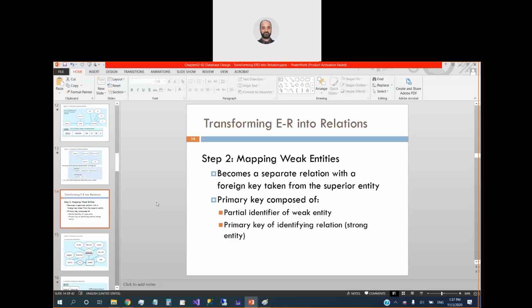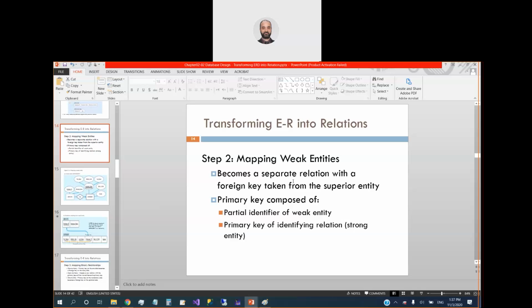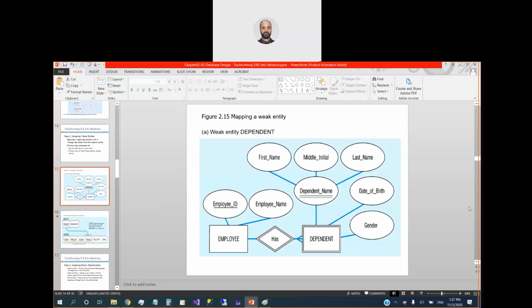Primary key composite of partial identifier of weak entity, primary key of identifying relation strong entity. So the primary key of the weak entity is supposed to be the combination of the strong entity ID and the weak entity ID. This was already explained many times in many examples, that's why I'm not going to waste too much time here. Let us move to the example.